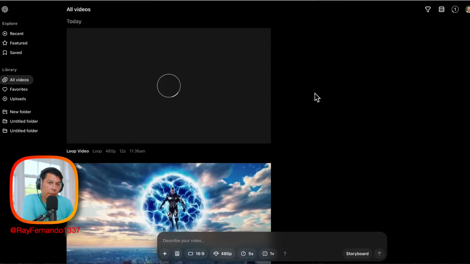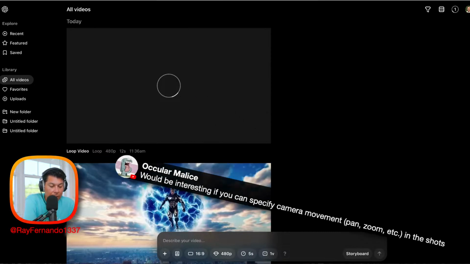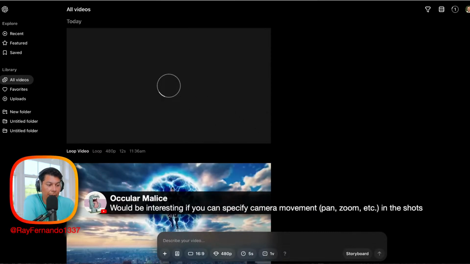And so the loop is supposed to then add some seconds to the front and end to kind of make it repeat and make it look like this cool loop that you'll see on social media. And so that's pretty awesome. It would be interesting to see if you can specify camera movement, pan, zoom in the shots. I think you can.